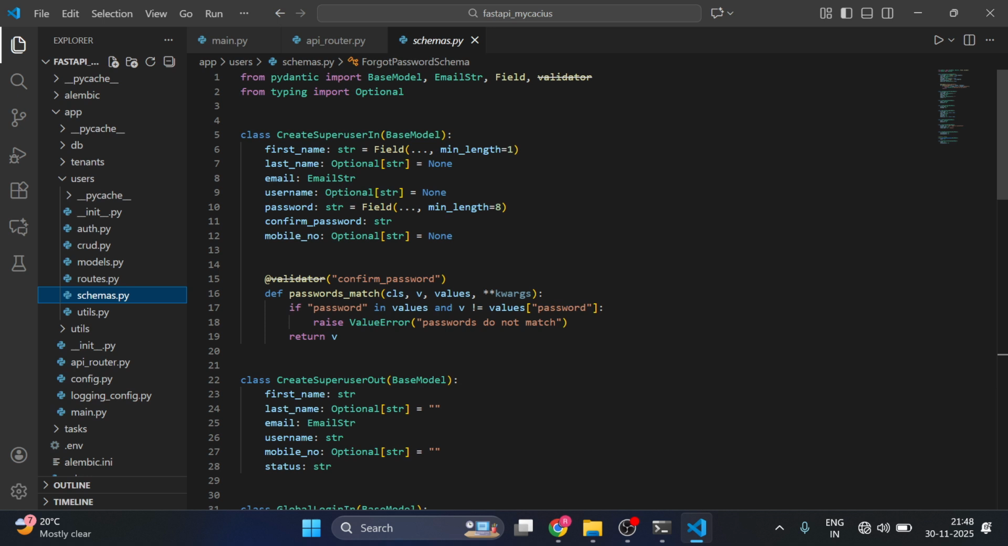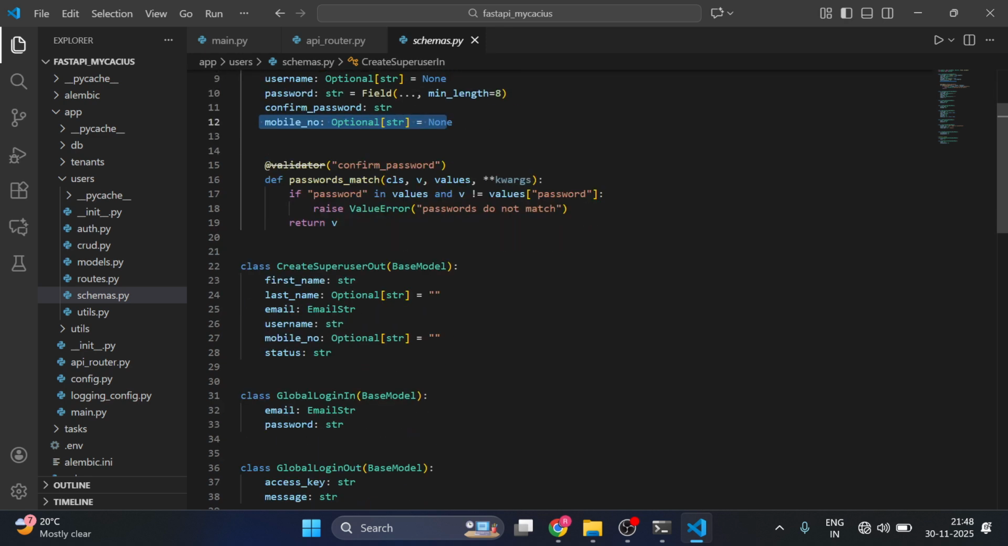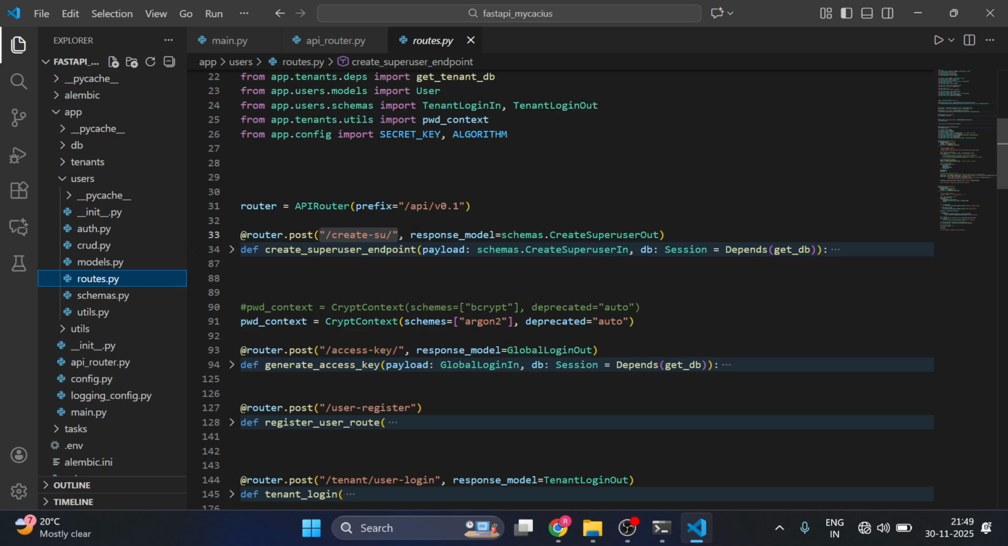For example, in this particular class, create super user in, I am expecting one first name, one last name, one email, one username, one password, one field with confirm password, and one field with mobile number. These fields I am expecting as input, and these fields I will be providing as output: first name, last name, email, username, mobile number, and status, like user is created or user is not created, whatever. Then there is route, which holds all my endpoints and the business logic.